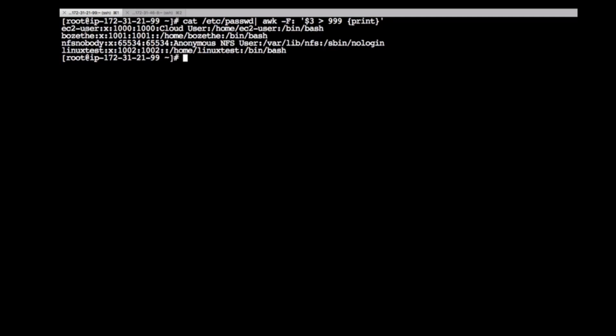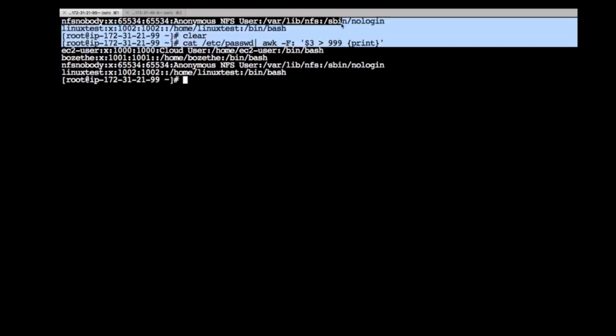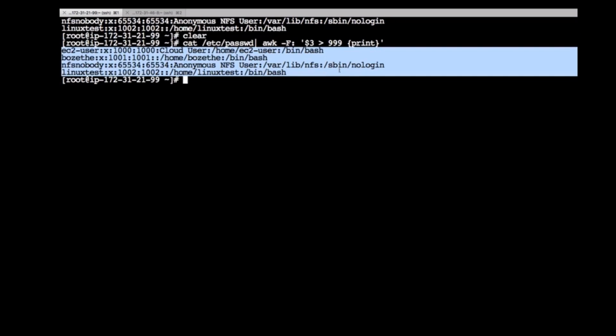So now if I run that command, I actually filter to say I want to see users that have got the user ID that is above 999, and you'll see that I've got a user called EC2 user, I've got a user called Bozete, NFS nobody, and Linux test. Okay, now let's carry on.